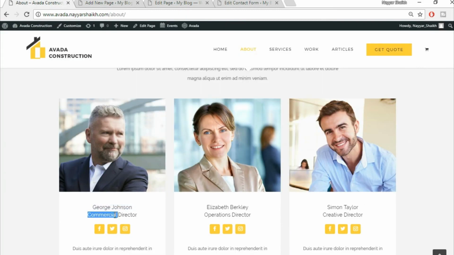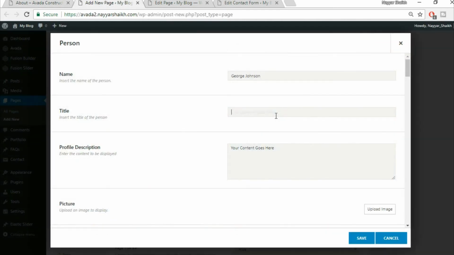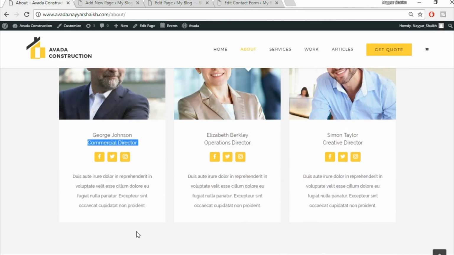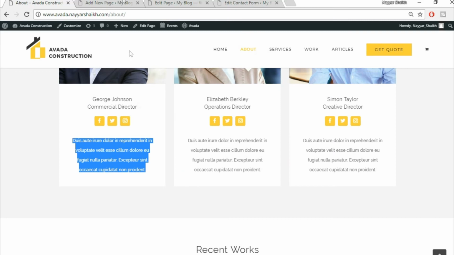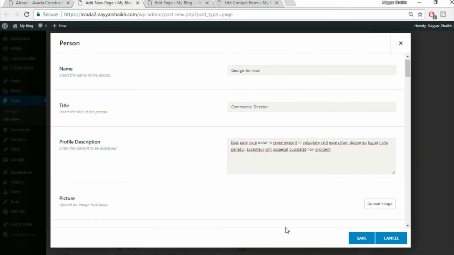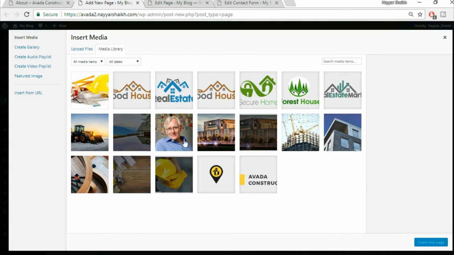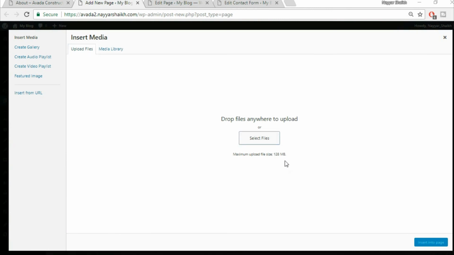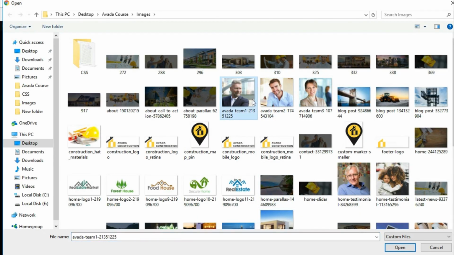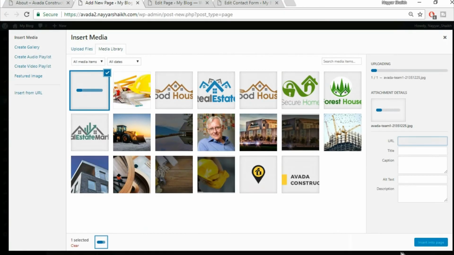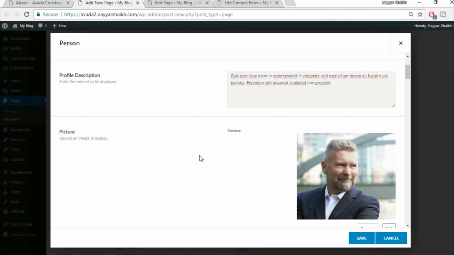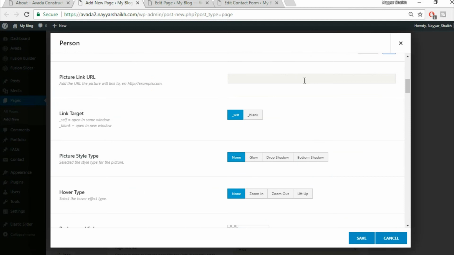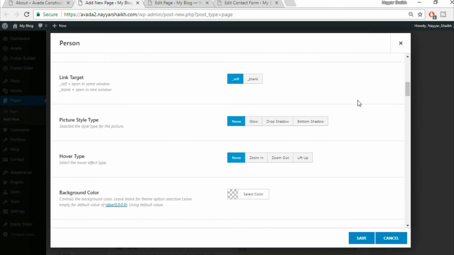Title, he's commercial director, whatever it is. Then we have this thing, short description, just add that. Okay, picture, just upload that man's picture. This is the person, just click on open, click on insert into page, scroll down, picture URL, you can link this picture to some URL.